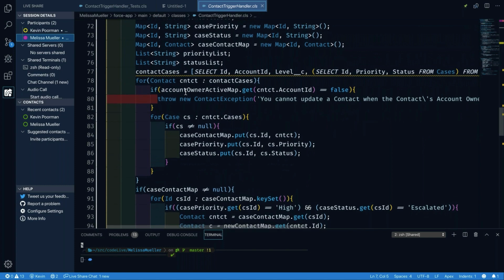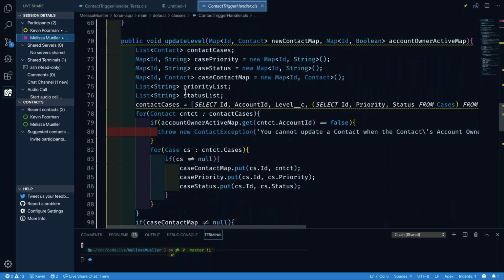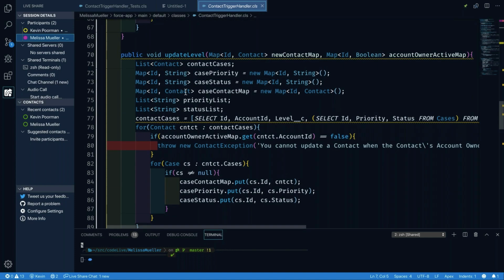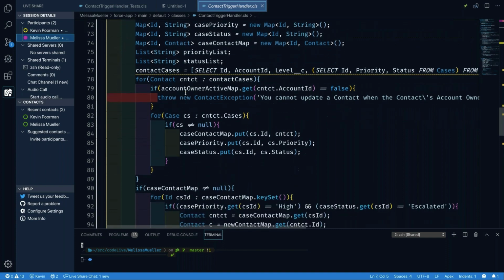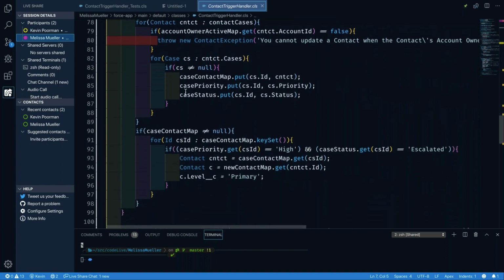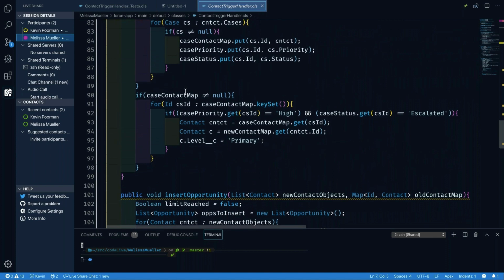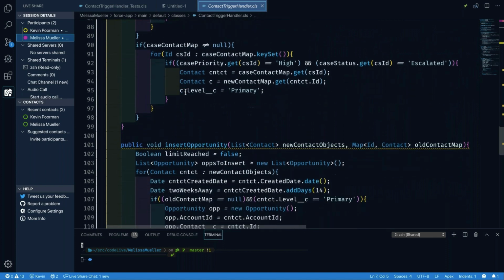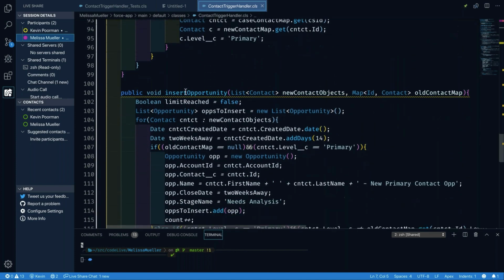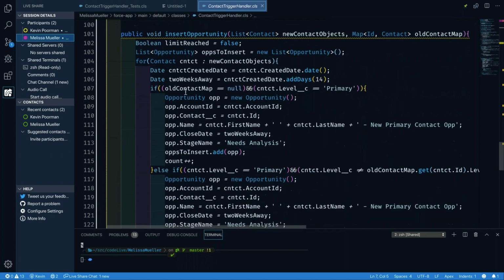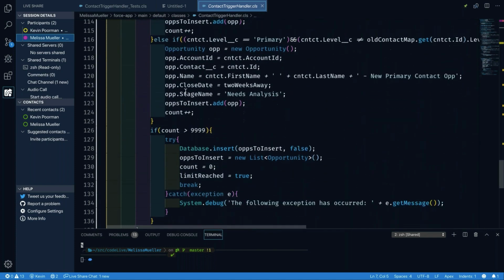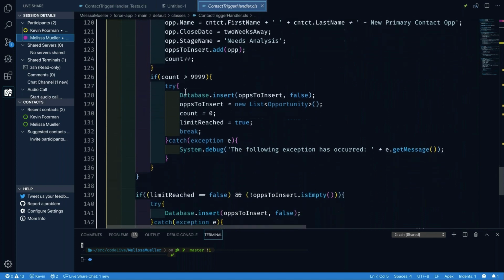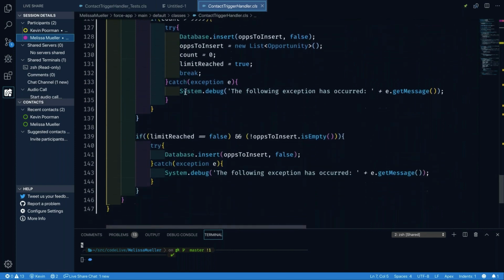If we update a contact, once again, the handler checks to see if the account owner is still active, and it would throw an exception if they're not. If the account owner is active, the handler checks to see if there are any cases related to the contact, and if there are, do any of the cases have a priority of high and a status of escalated? If there is such a case, the handler sets the contact's level to primary, which will then create a new opportunity if the contact did not already have a level of primary.